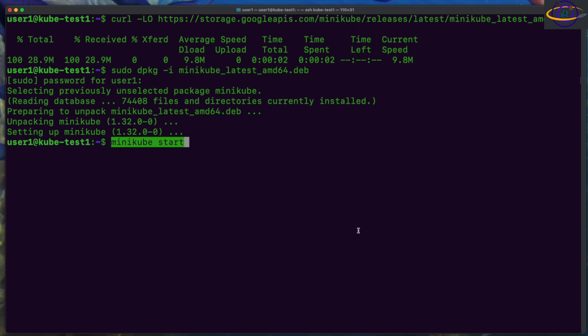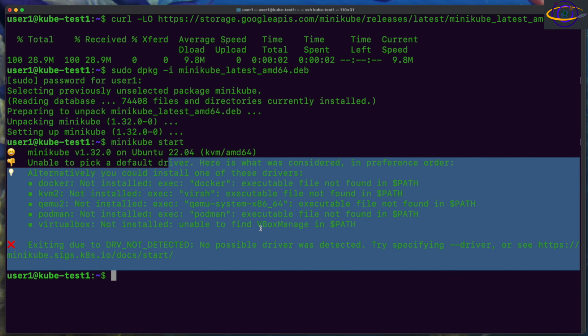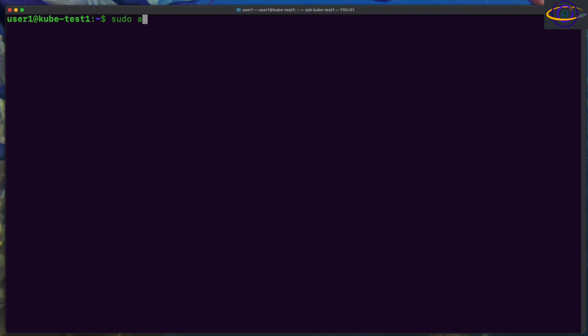Now, next we are going to go ahead and run minikube start, and we run into an error. So first thing, we ran into an error, no possible driver detected. The default driver is going to be Docker, and we don't have Docker installed yet. So we're going to go ahead and install Docker.